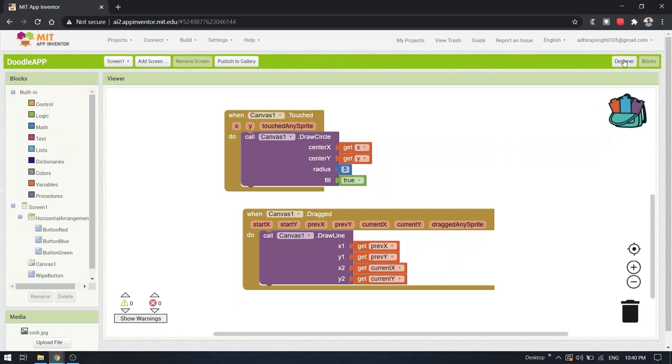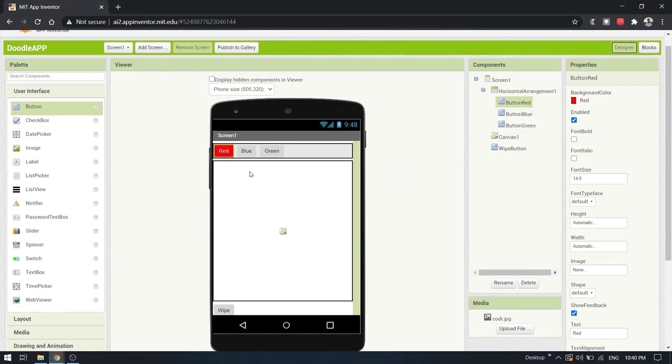If you go back to Designer, you can see that we have created logic for all the buttons, and we have also created the logic for the canvas. Now if you select any of the colors, then a line of that color will be drawn on the canvas. You can add more buttons on this, and you can change the color in the blocks.